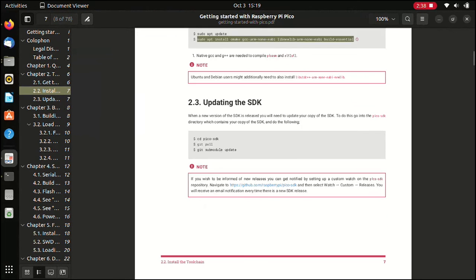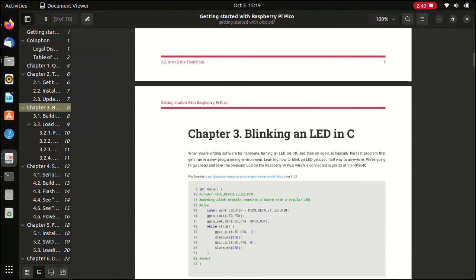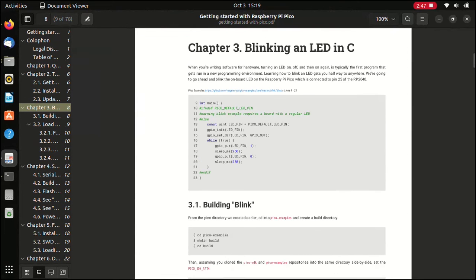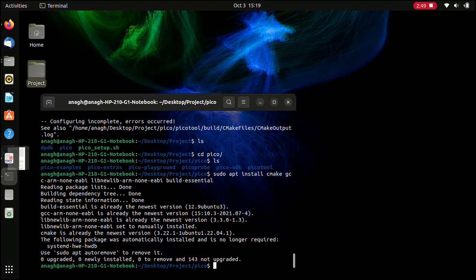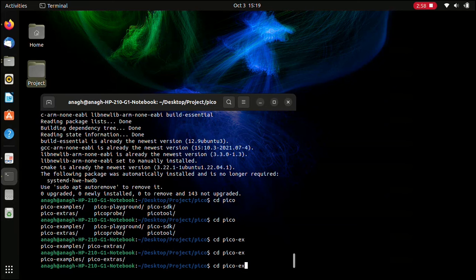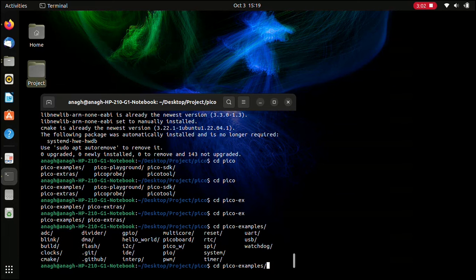Next is updating the SDK. We don't need to update the SDK. We can work with what we have now. Now we are going to run an example program that blinks an LED. We can see that in the examples that appear here. Yeah, examples. And then blink.